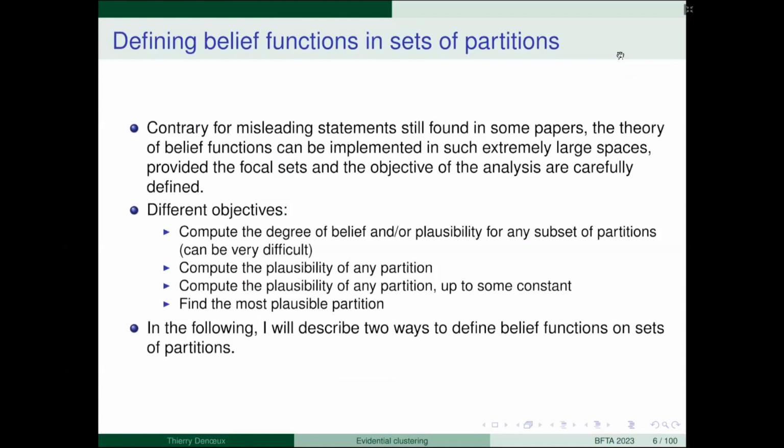So you will still read here and there in the literature that we cannot apply Dempster-Shafer theory to large spaces, because it has exponential complexity to combine the mass functions by Dempster's rule and so on. And yet, I will show that actually we can implement evidential reasoning with belief functions in such sets. But you may have different objectives, and maybe your objective has to be carefully defined. We may want to compute the degree of belief or the degree of plausibility of any subset of partitions.